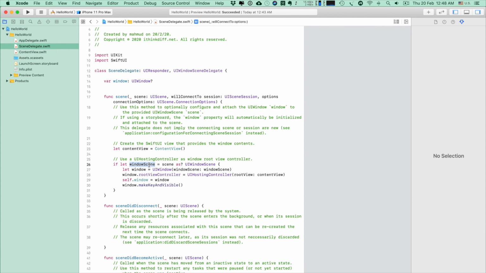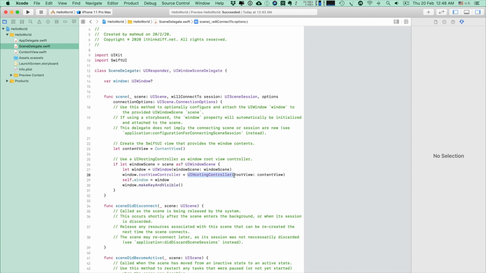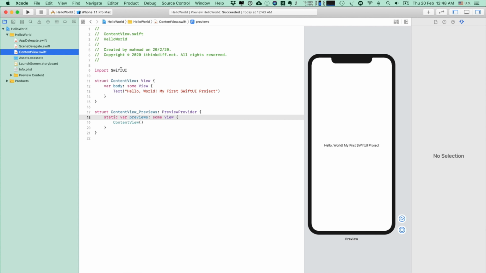Okay, a window scene is created, and this window scene is attached to the UI window. So a UI window object is created and this scene is added in there. And here you see in the figure that this UI window basically contains a UI hosting controller, where you have to pass the root view. So here content view is the main view.